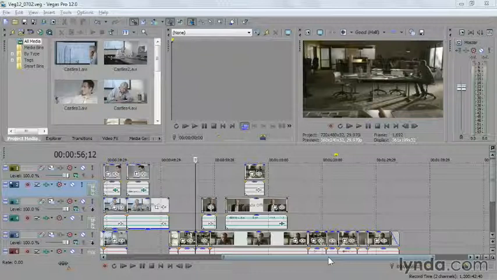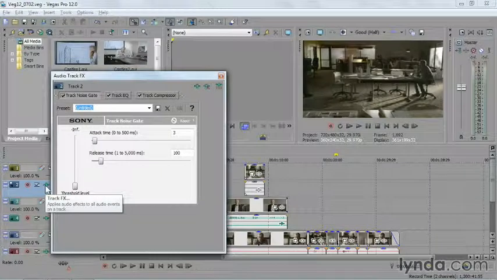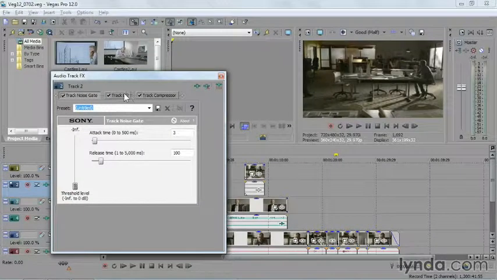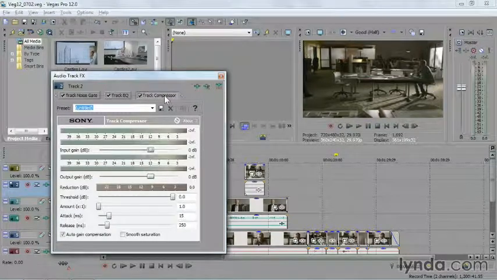If you happen to launch the audio effects chooser here, or the track FX chooser for a track, you might notice that there are 3 effects that are applied already by default, and those are the track noise gate, the track equalizer or EQ, and the track compressor. These are tools that are used to sweeten or to clean up the sound of your audio track. And understanding how they work can really help you fine-tune the quality of your movie's sound. They're pretty high-level tools, but they're worth getting to know anyway.